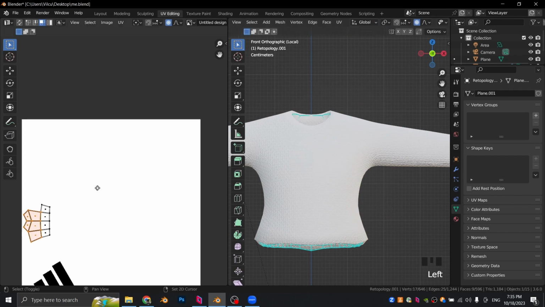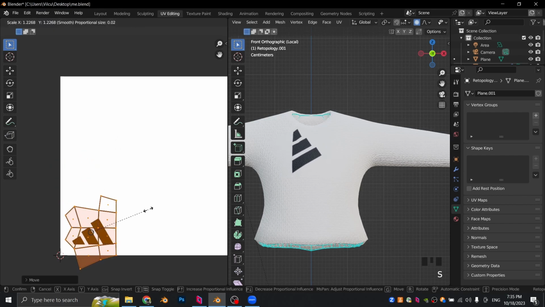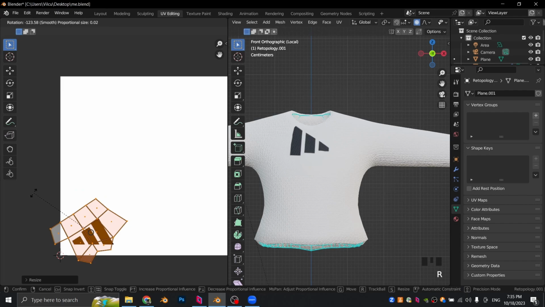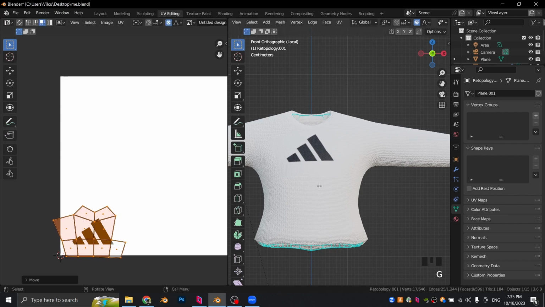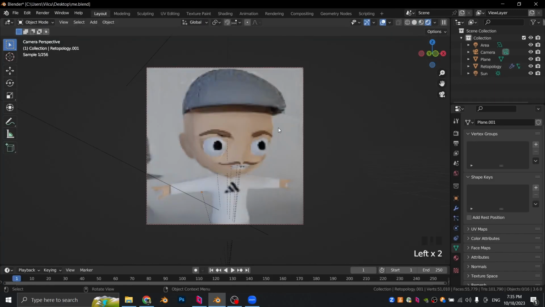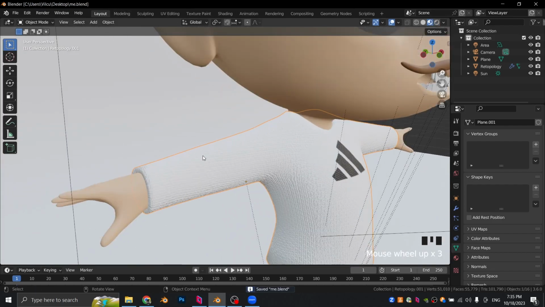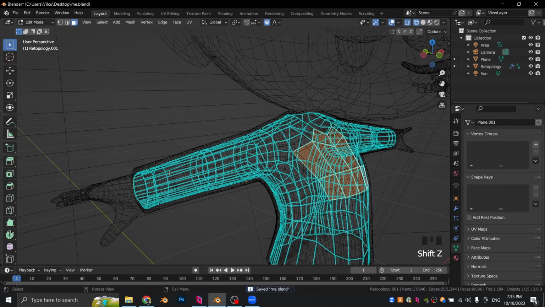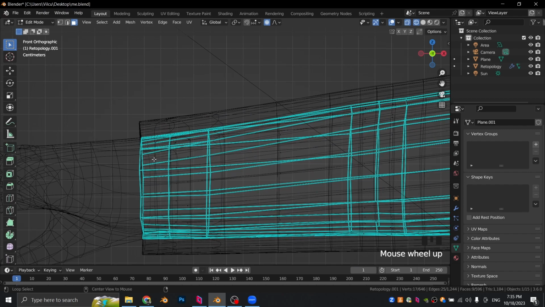Select the chest part and scale it, and move it onto the logo and the left part. You can select some face loops and assign another material for some variety.